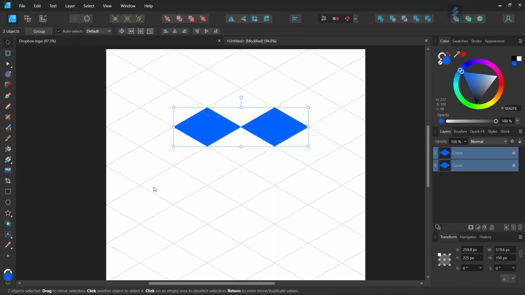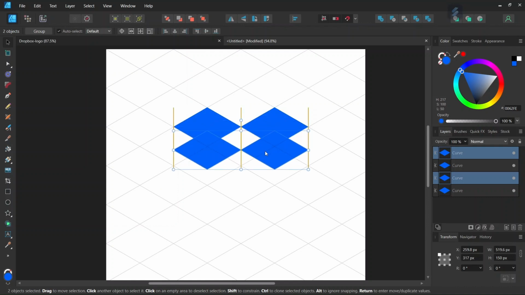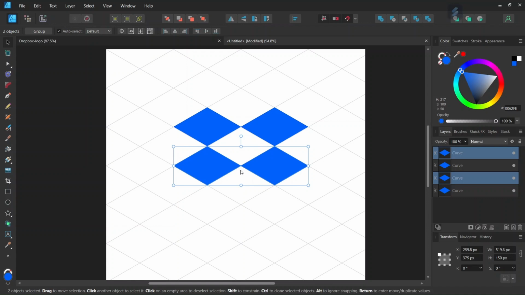And then we select both rhombuses. We press on Ctrl J to duplicate them. And then we move the two duplicated rhombuses downwards until they snap to the grid.